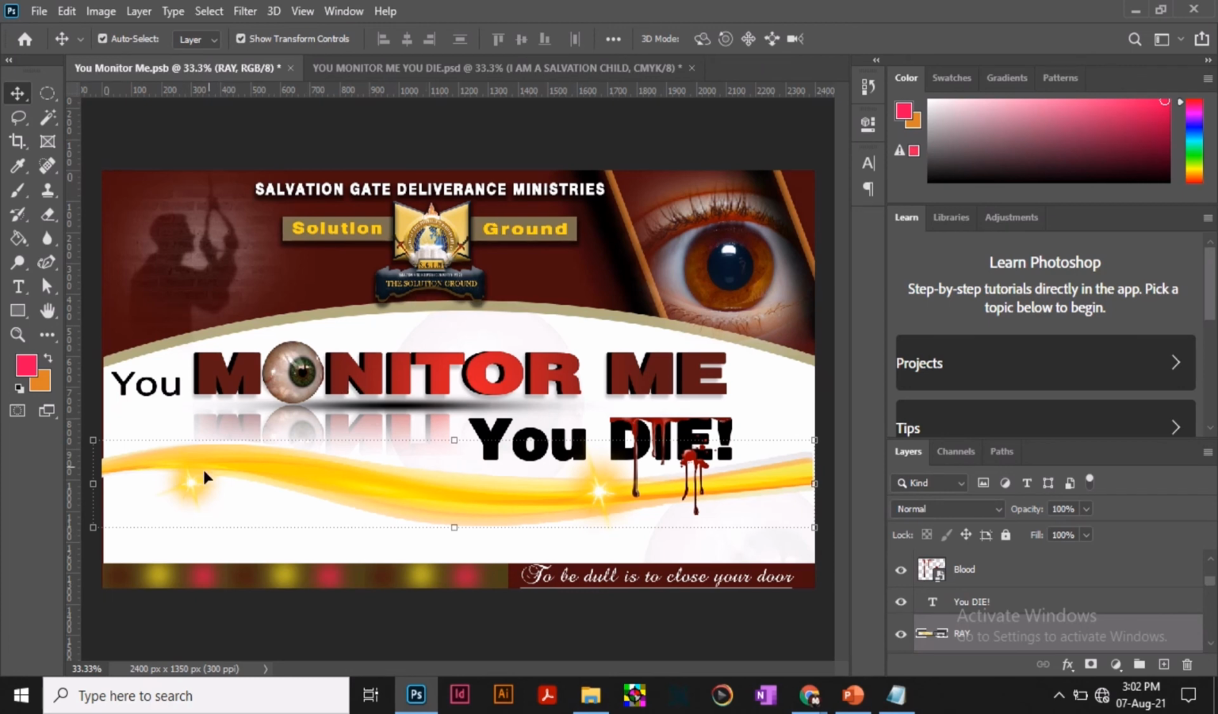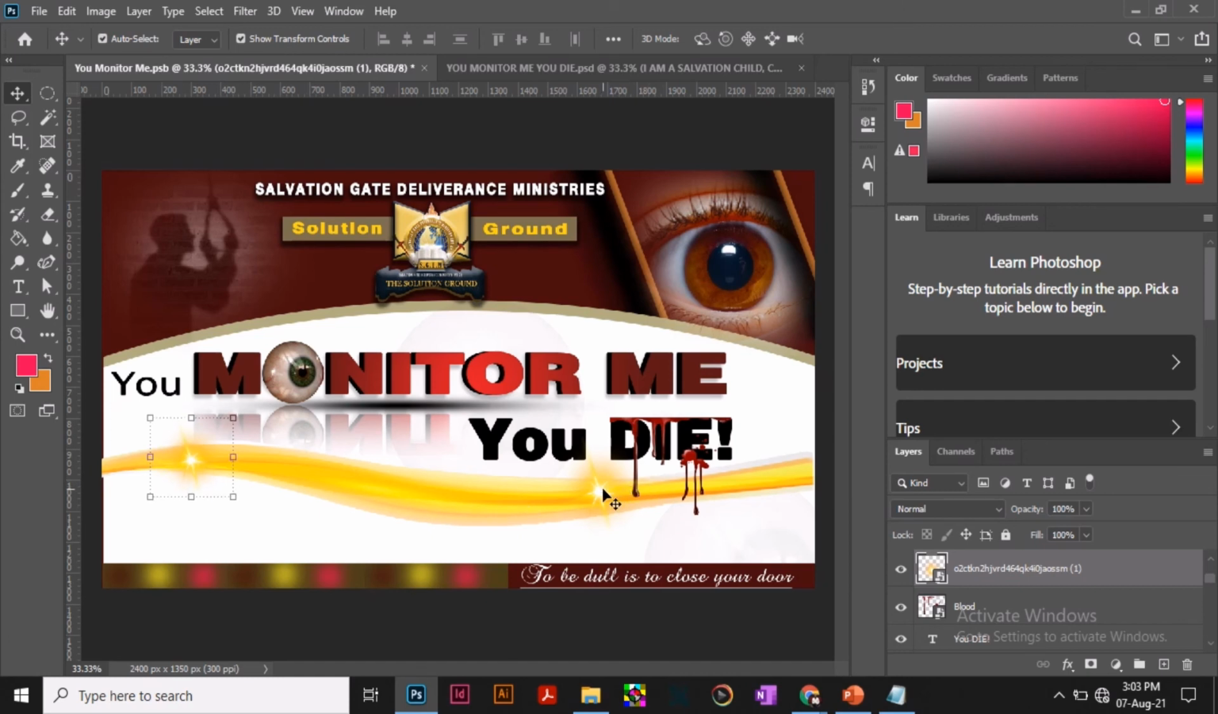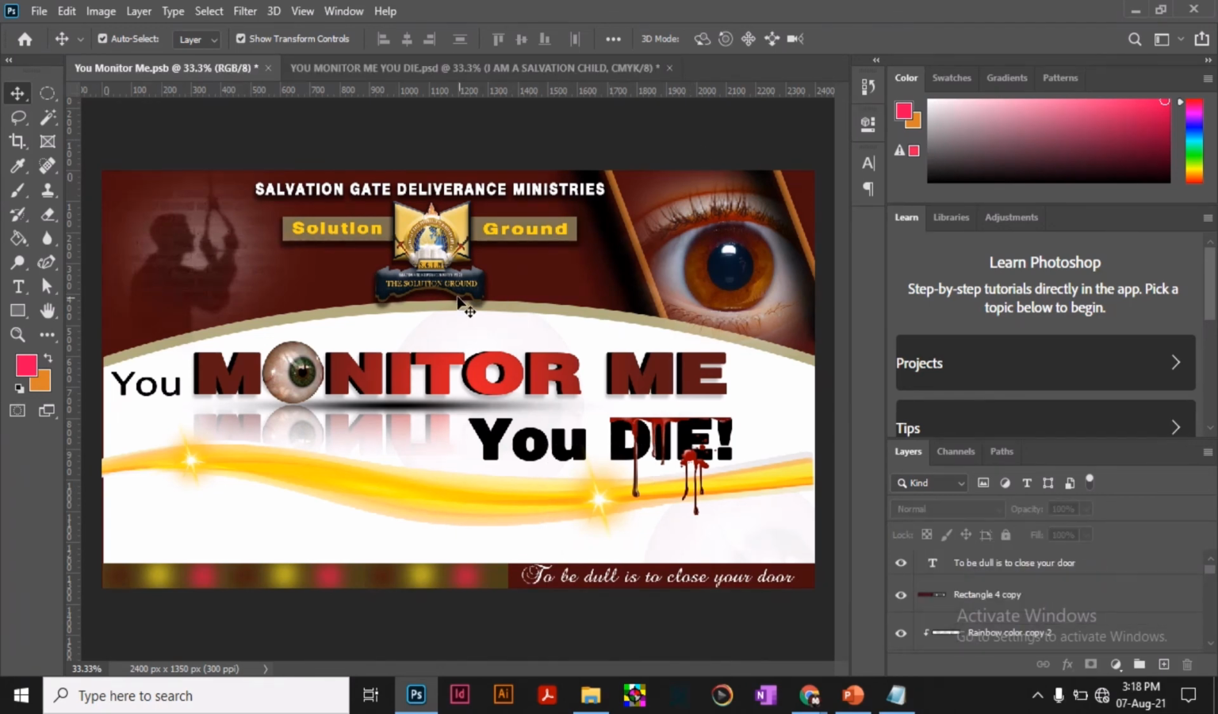Then I'm going to click on this flare, press and hold the up arrow key on my keyboard to position it fine. Then the same thing goes to this one. I'm going to click on it, then press the down arrow key on the keyboard to position it fine as well. Now it's time to write the address of the church.